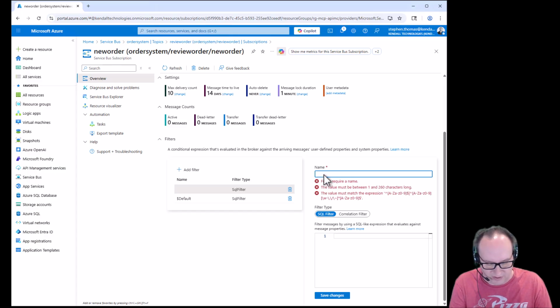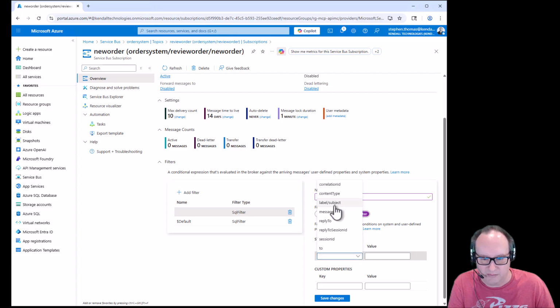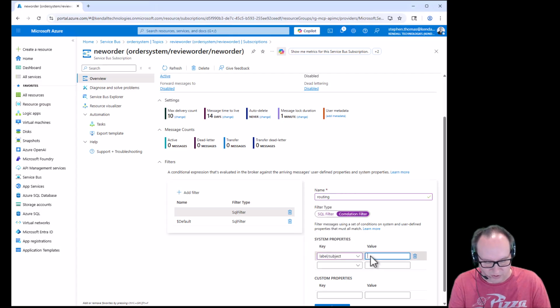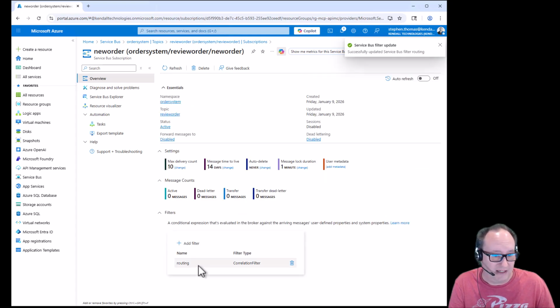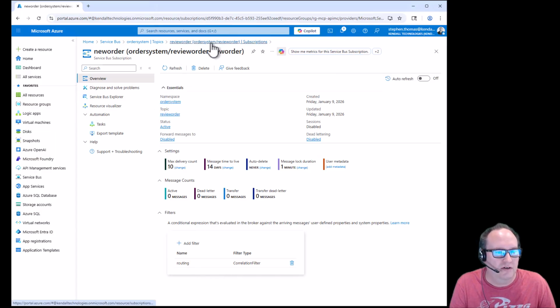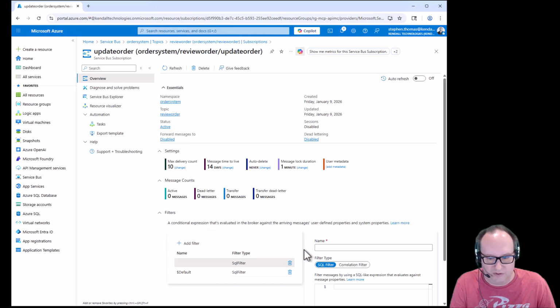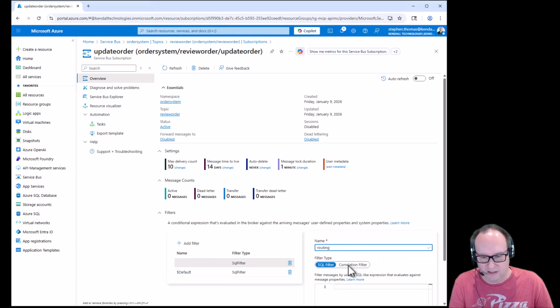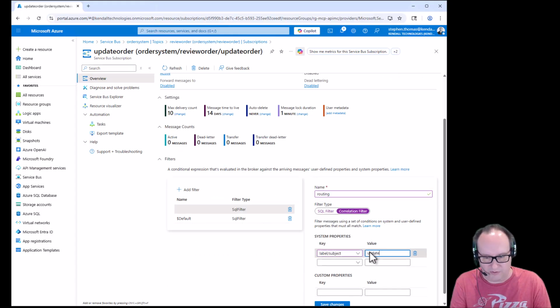So I'm going to call this routing, and I'm going to use a correlation filter here. I'm going to use a system property. I'm just going to set label as a simple one. I'm going to call this simply new order, and say save changes. You'll notice that the default filter here disappears once I create a custom one. Let's go back up here and create another filter for update order. I'm going to add a filter, just call this routing, and correlation filter. Again, I'm going to use our label and call this update order. I'm going to save this.